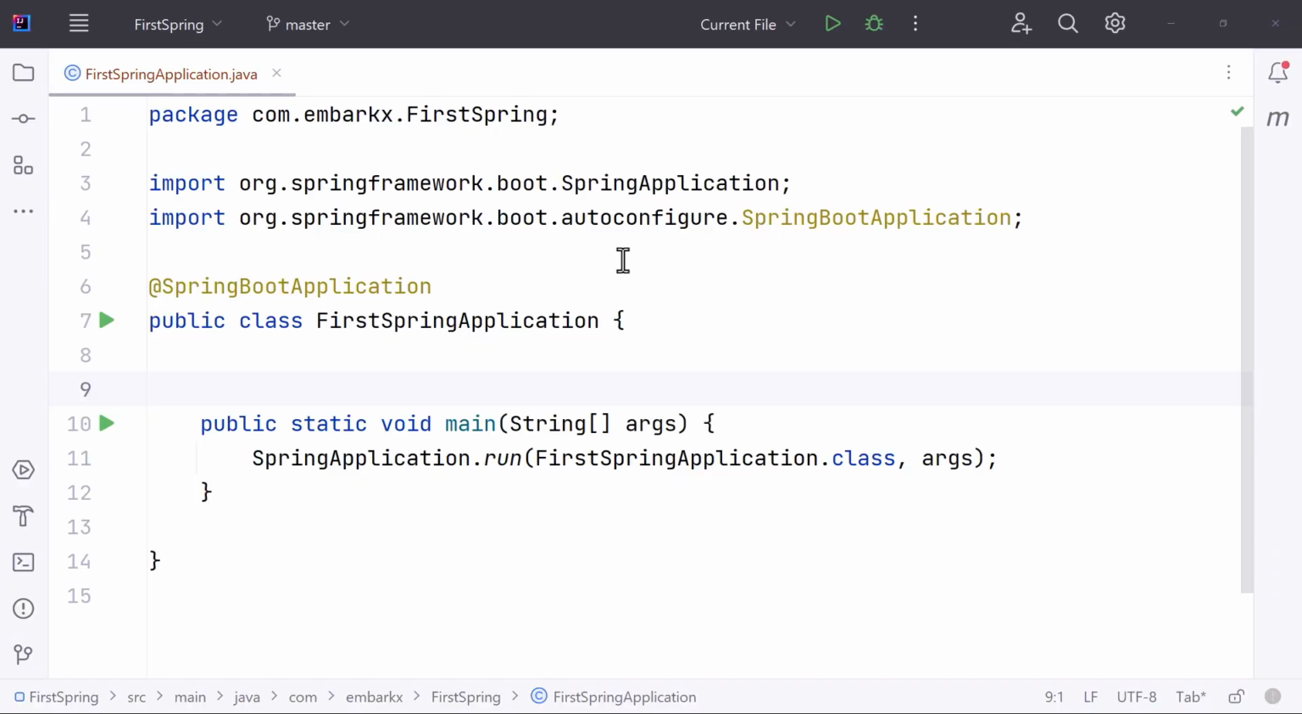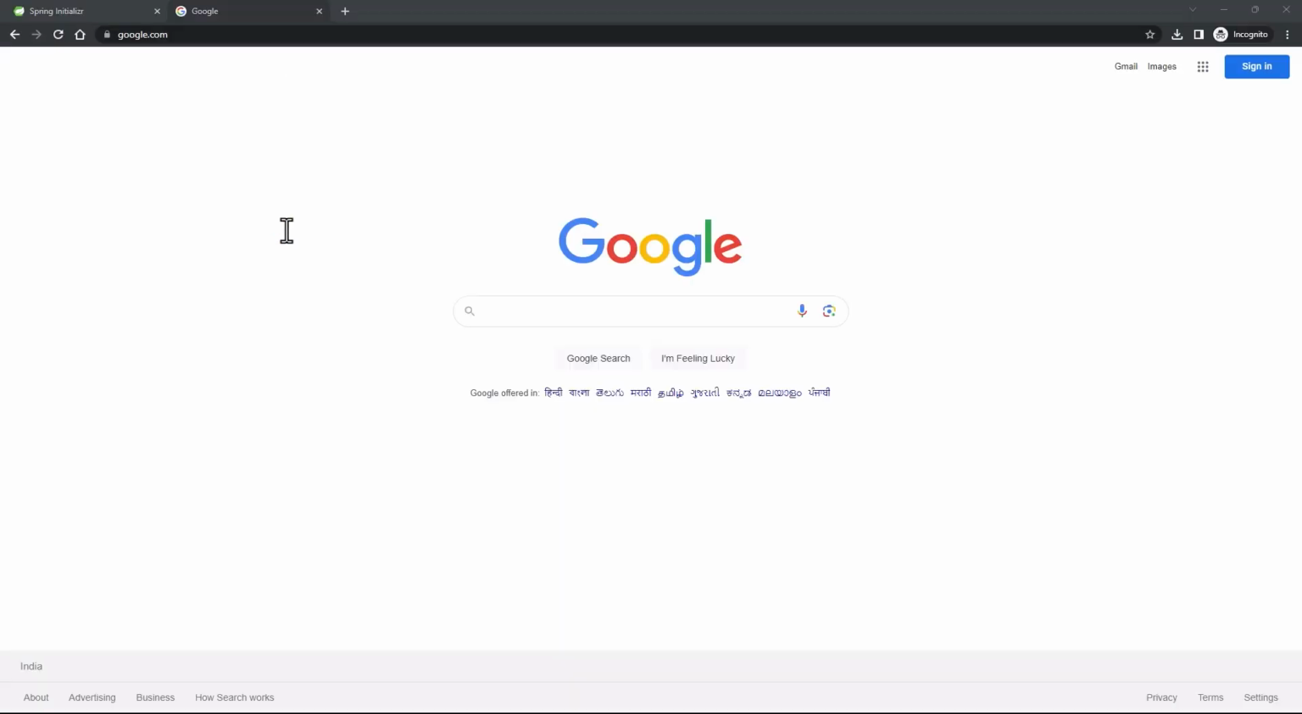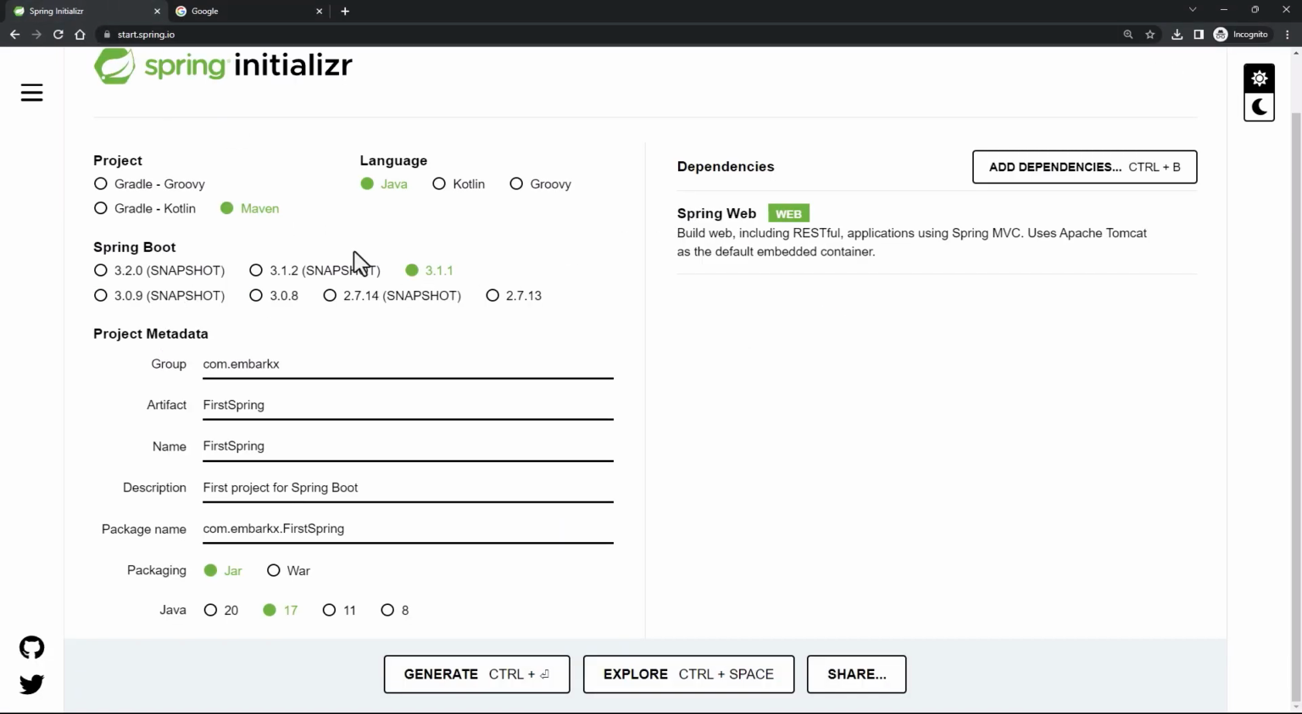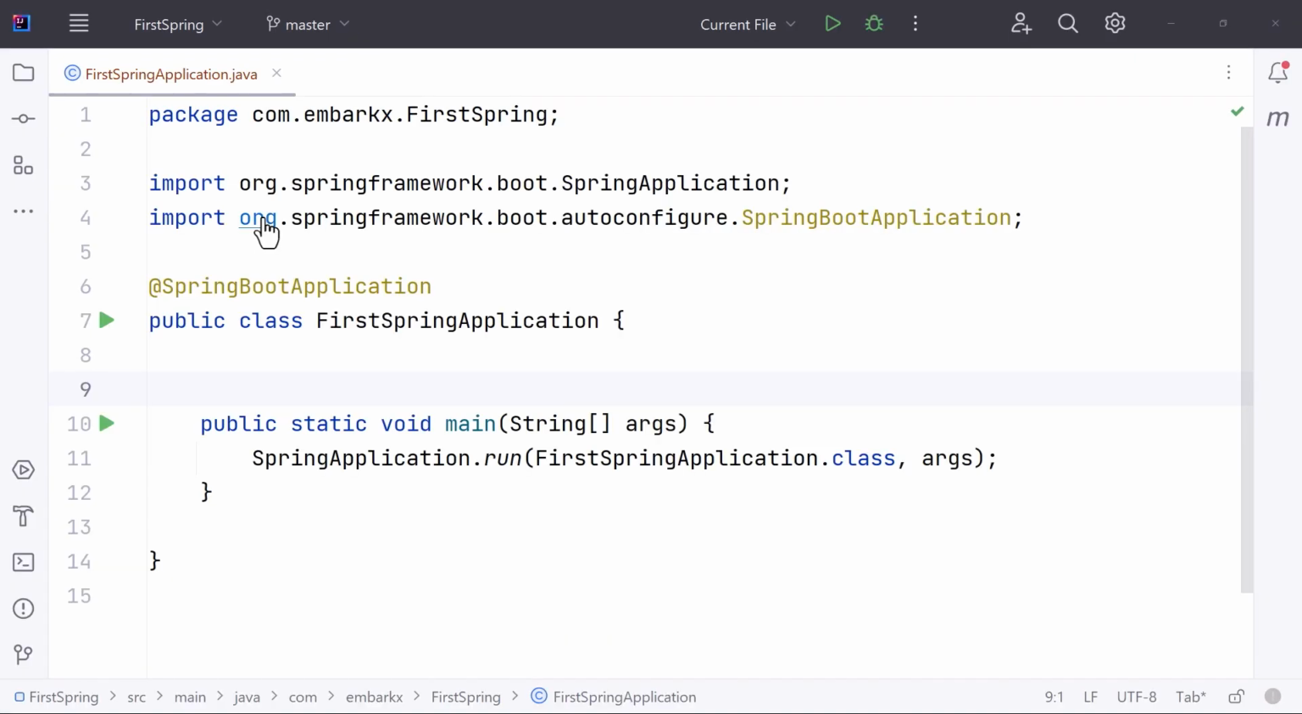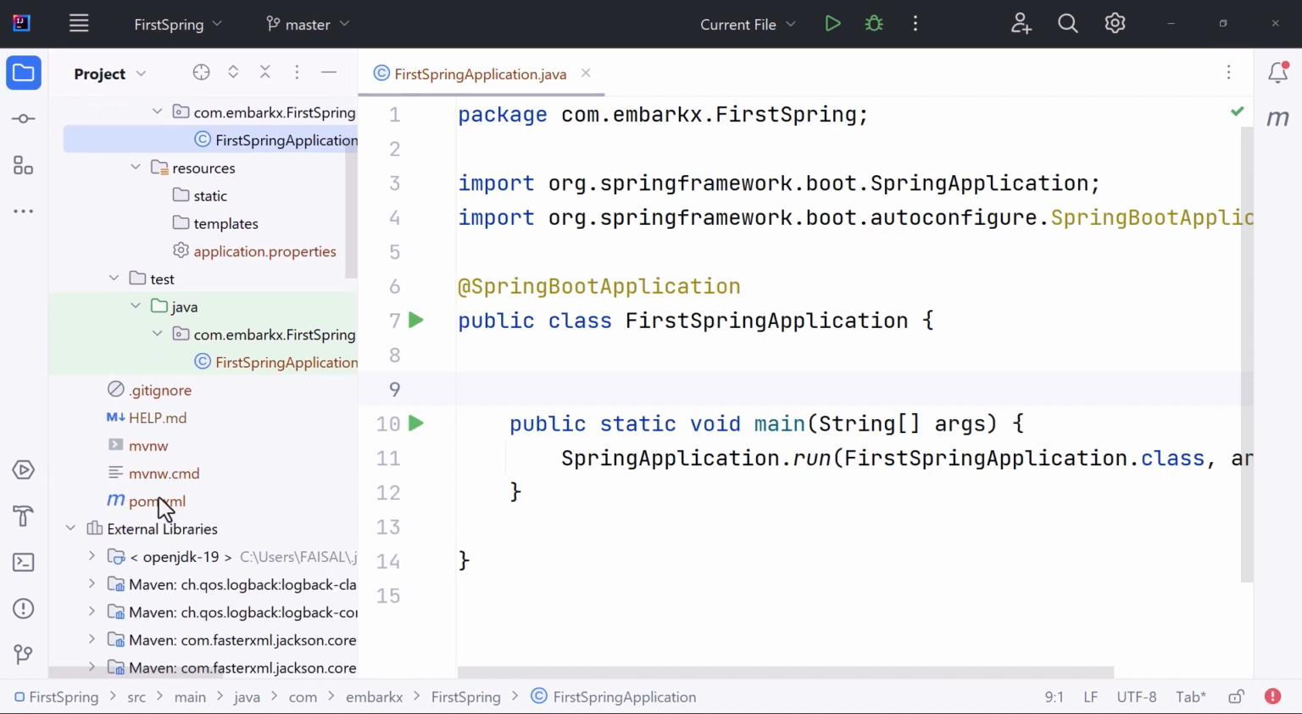Let us talk about dependencies in Spring Boot. Dependencies refer to the external libraries or modules that your application would need to function properly. Spring Boot makes use of Maven or Gradle build systems to manage the dependencies. If you remember, when creating the project, we had selected Maven over here. So this project is created using the Maven build tool, and we have a pom.xml file over here.